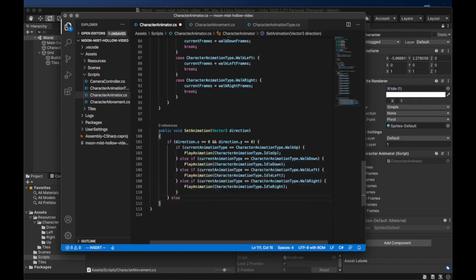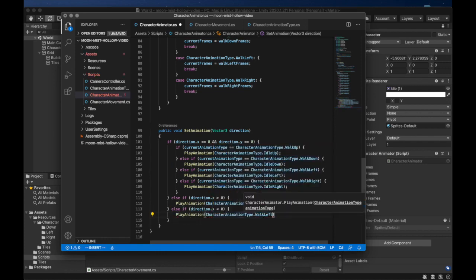Now we'll handle the cases where the player will be moving in one of the directions. These are much simpler checks. We simply play the animation associated with that direction. The art for the character that we're using has 4 directions.